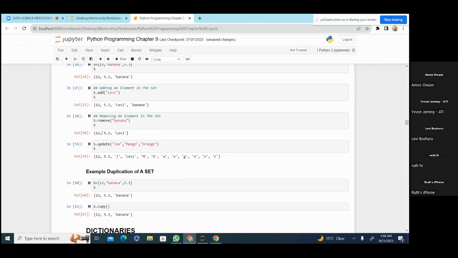As I've taught you earlier, you can add or remove elements in a set. Now I want to remove the name banana in this set. I'll just say s.remove, and then I specify the name which I want to be removed. And when I run, you will see this set doesn't have the name banana. Then here I want to update my set to have the names Joe, Mango, and Orange. When I run, you will see it has updated those names.